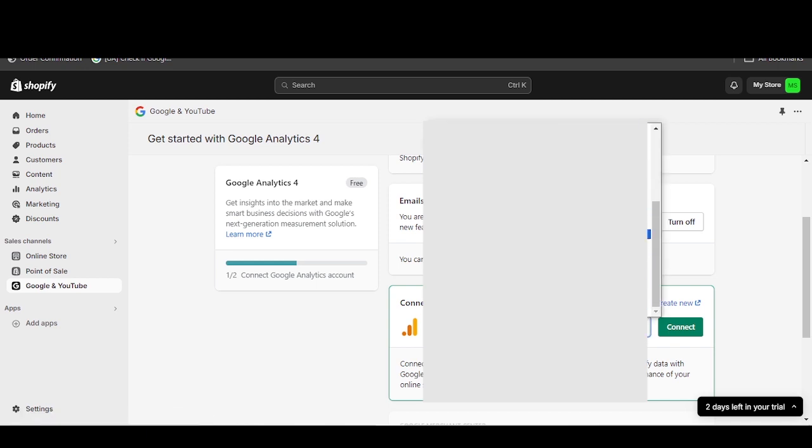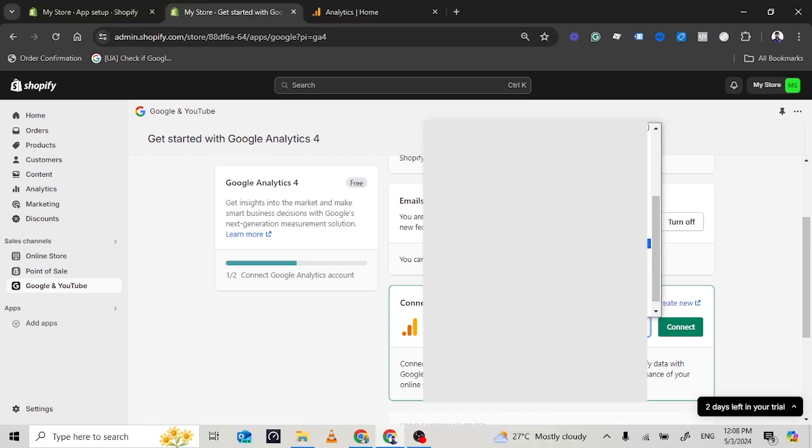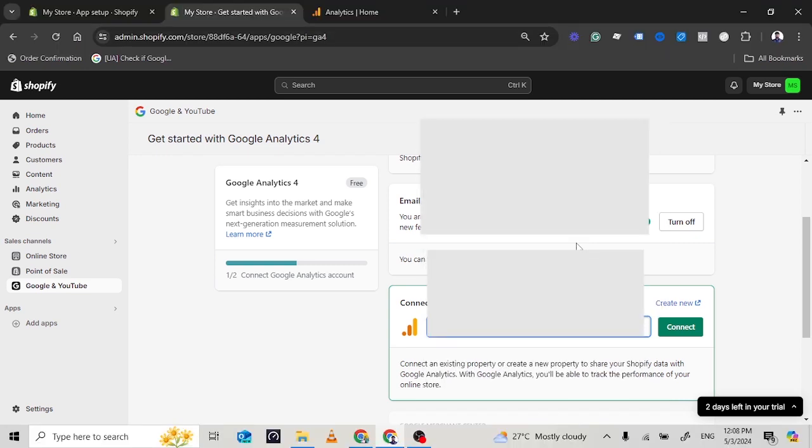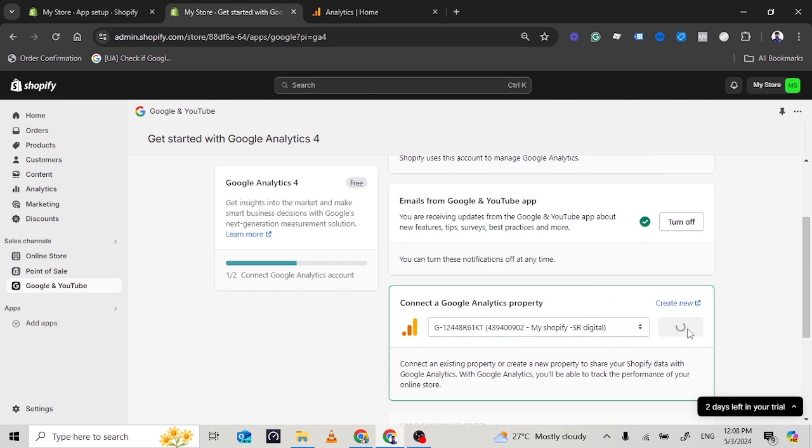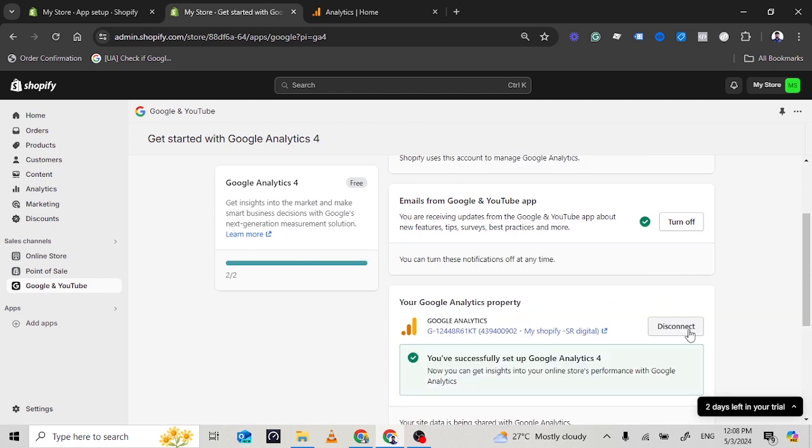We recently created a property. We will connect that property to our Shopify account. We need to find that property here. Here is our property. We need to connect to it. Click on connect. After successful connection, your Shopify store is now ready to send e-commerce data to your Google Analytics account.